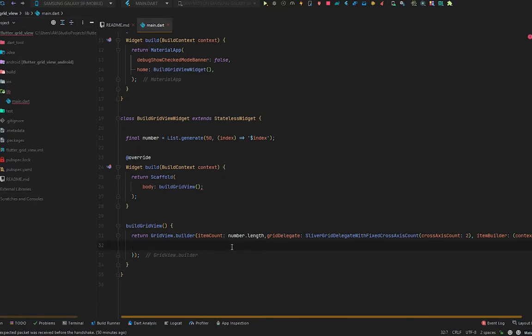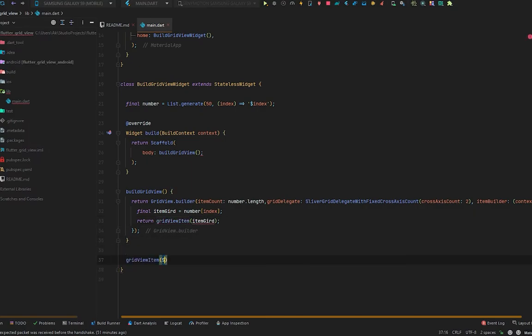So to take the items one by one, we will create another variable here, final. This will be the item grid, equal to number at index. So we got one single item in here, and now we will return our grid view item. Return grid view item, and this will take a parameter of string. This will be item grid. Let's also create this method here. It will take a parameter of string number. This will return a container with color red, and its child will be grid tile.